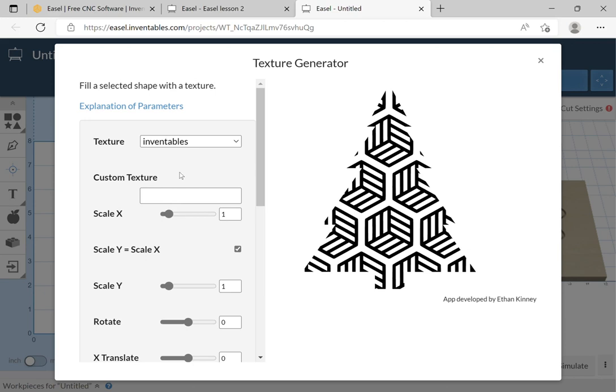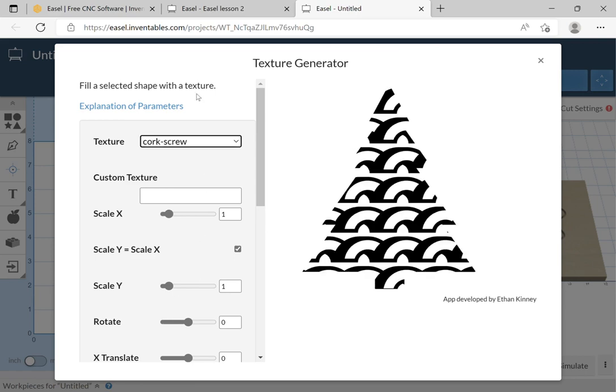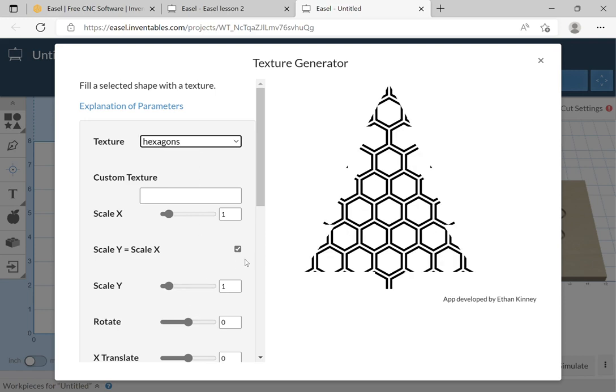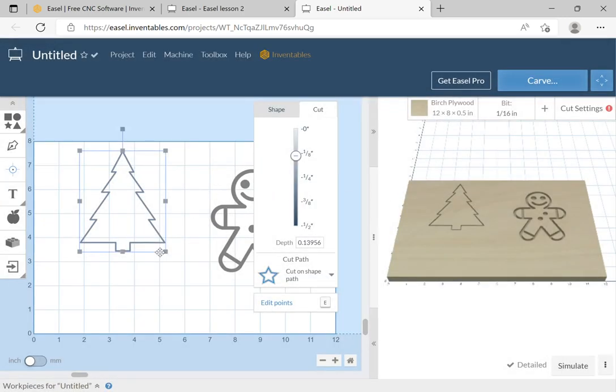So maybe I'll find something, some stars maybe. I don't know if that looks good. What about corkscrew? Don't know. Yeah, it's a little different, isn't it? But you can play around with these and come up with something that really looks attractive inside the tree. Morphing diamonds, I don't know what that is, but that's a nice looking thing. All right, that looks great. We'll go with that. All right, so we'll move that in.